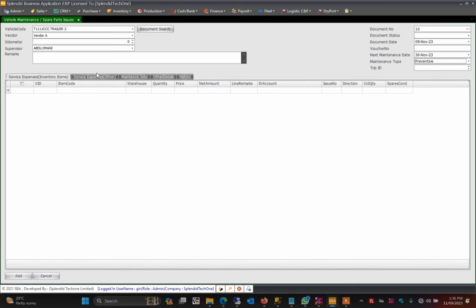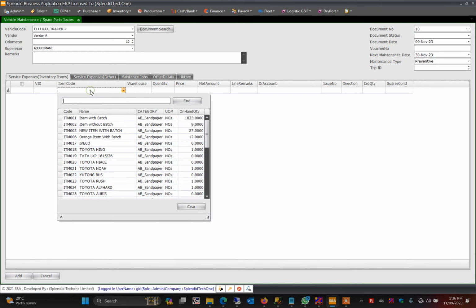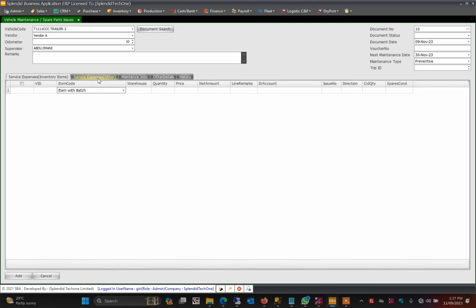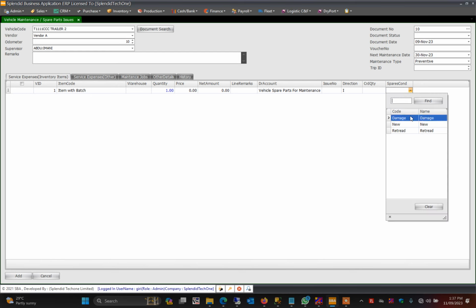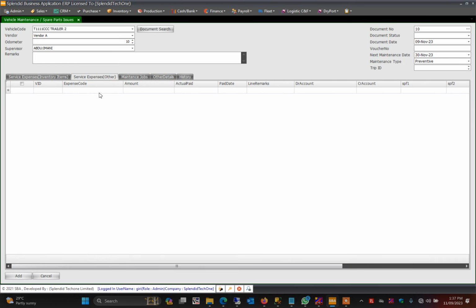And here are a few tabs. First is expenses as inventory items. Inventory item is basically something lying in our stock. So some spare parts we want to issue to this particular maintenance. So let's select any one, and I'm putting one quantity only. And what is the spare part condition? Maybe new.